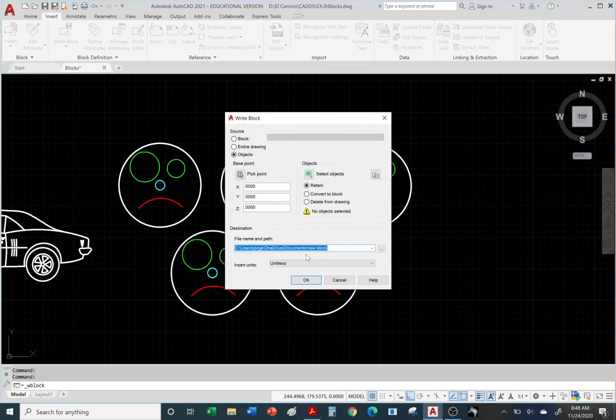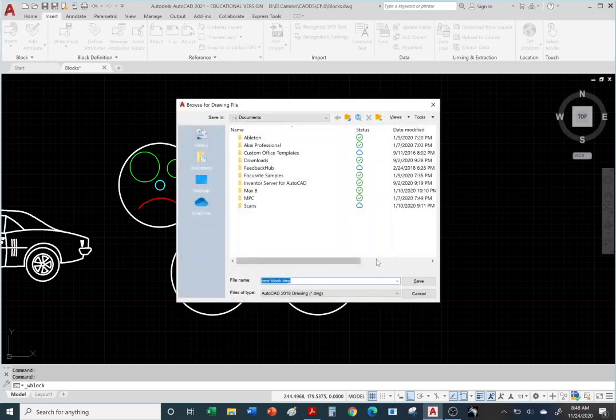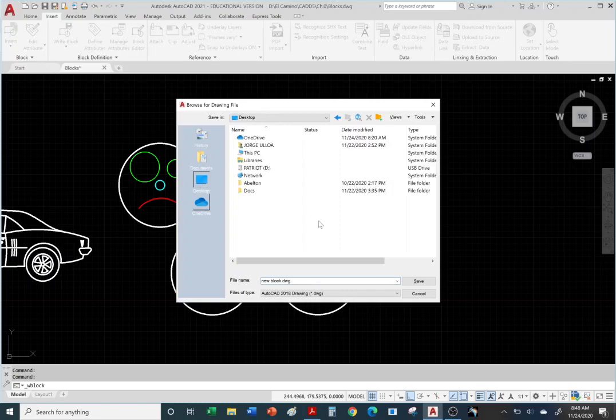Okay, so here it's asking me where do you want to save it? So I'm going to go ahead and just save it on my desktop. Okay, so I'll save it on my desktop. And I'm going to save it as Happy Face. So it is going to save it as a .dwg file. I'll just save it on the desktop and save.